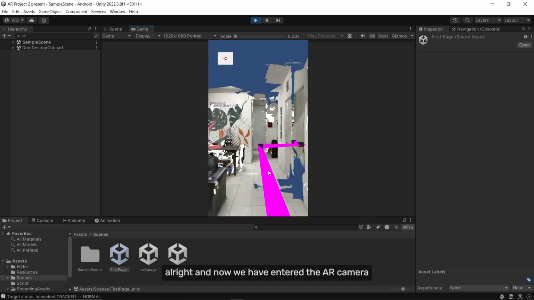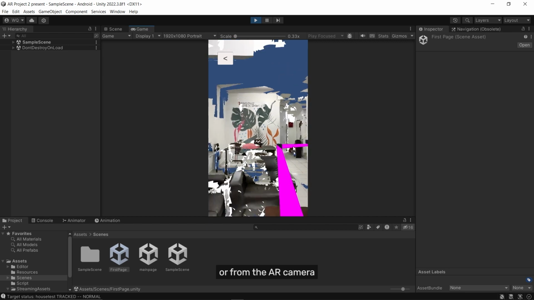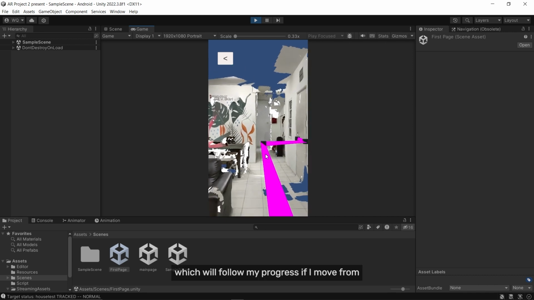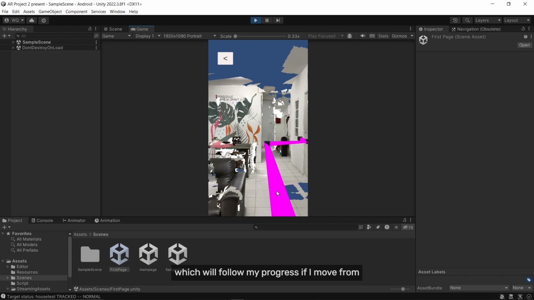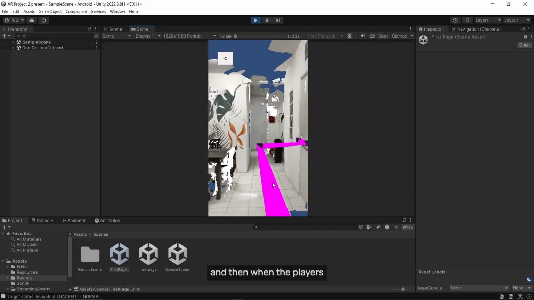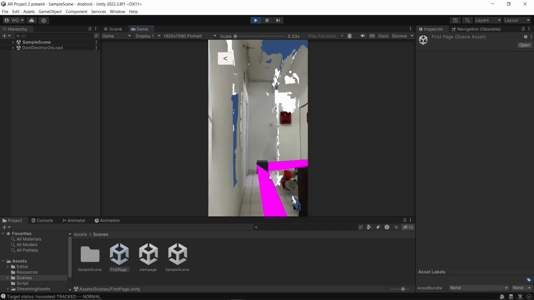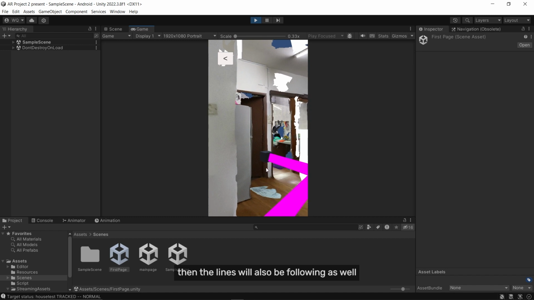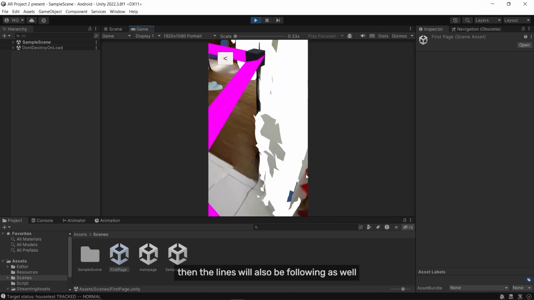Alright, and now we have entered the AR mode, or the AR camera. As you can see, there's a line that will be appearing in front of me, which will follow my progress if I move from left to right. And when the user is moving, the lines will also be following as well.